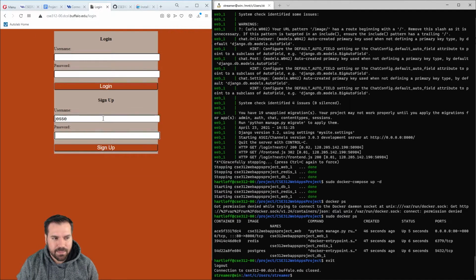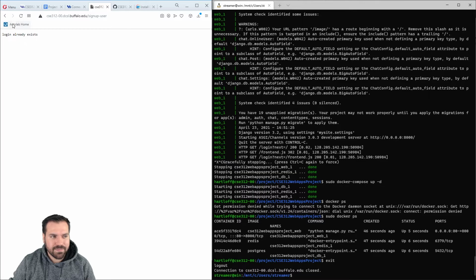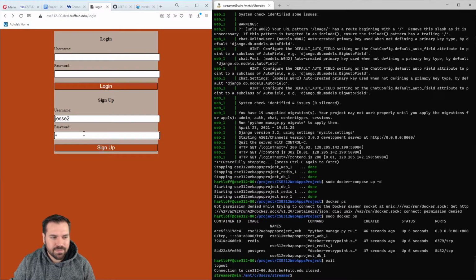Let's test out this app while we're here. I'm going to use a super secure password. Login already exists. Is that one of your tests? That must be one of your test logins. That would just be too much of a coincidence.